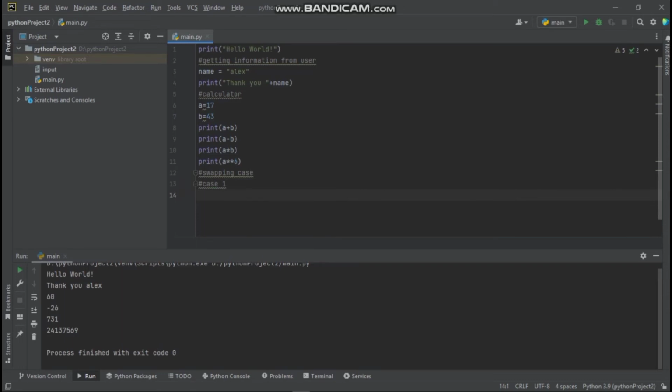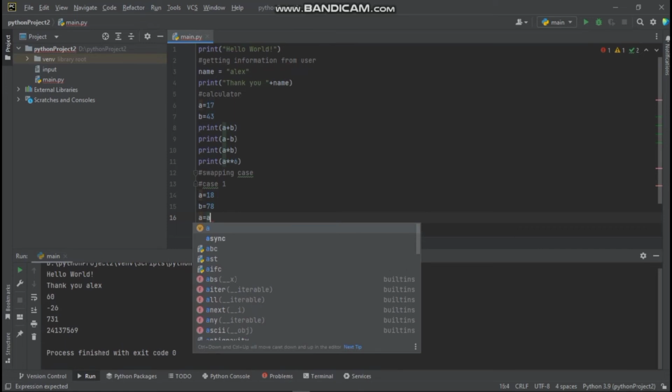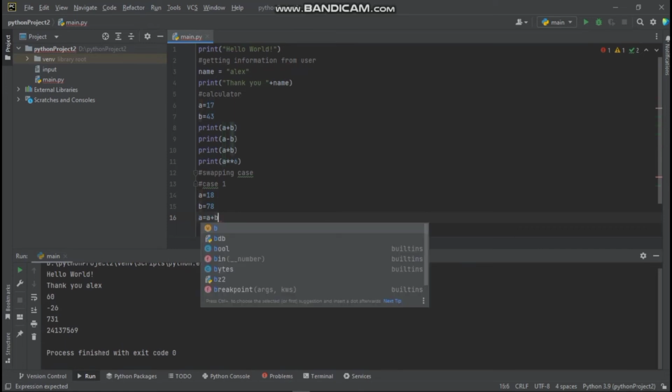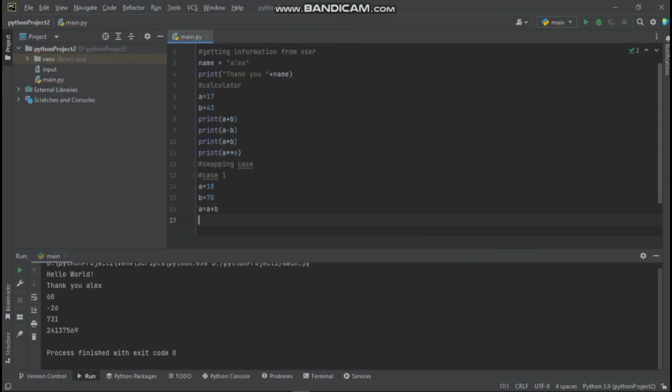Basically, swapping means changing the values of different variables. Let's say I have a variable A which has the number 18, and B which has, let's say, 78, quite a big number. Now let's see how this works. Let's say A is equal to A plus B. Here we are going to make some condition so that we can easily get the response at the end that we are going to try.